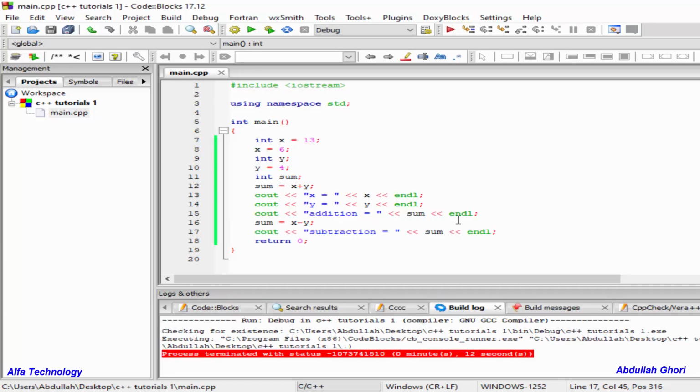And why there is 10 and 2? Because first in sum we add these numbers, and then first it will solve the right hand side, and then whatever the value it will assign to the variable. So x plus y means 4 plus 6 is 10, then sum equal to 10, then we'll print sum, and here we are initializing sum with x minus y, means 6 minus 4 equal to 2, then sum equal to 2.